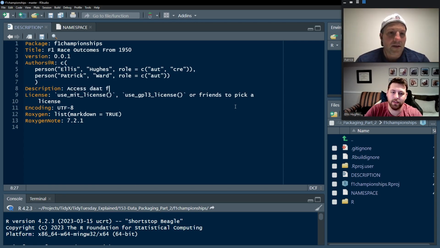Access data from F1 championships. I swear I can type. And you have a capital C, capital H too. Okay. From 1950 onward, or until something like present. Present. Yeah, there you go.